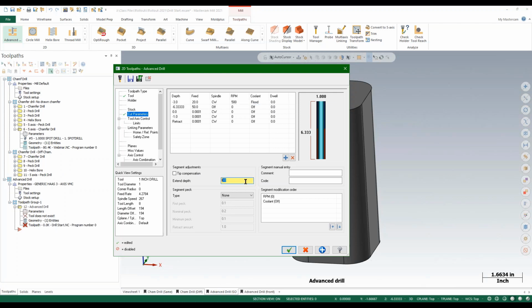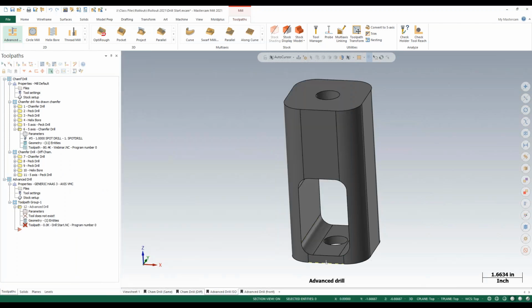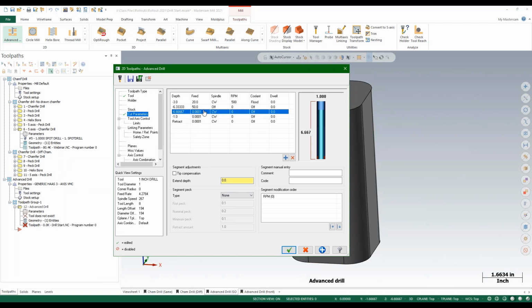And maybe right here, maybe I don't want to go negative. Maybe I want to go positive. So I want to say about 100 thou from the bottom of that depth instead of changing that depth there. Don't need PEX. Don't need any of this. We can leave this be. Move on to the next segment. Z coordinate of a point. Grab this bottom point here. And so -6.66667.